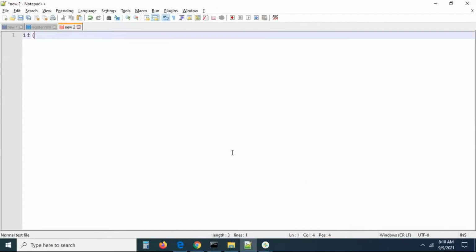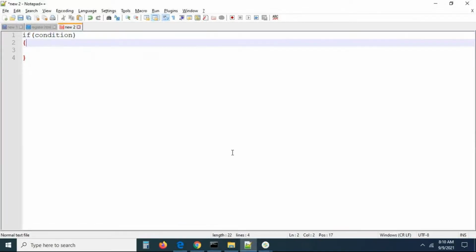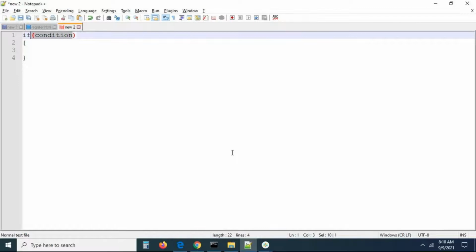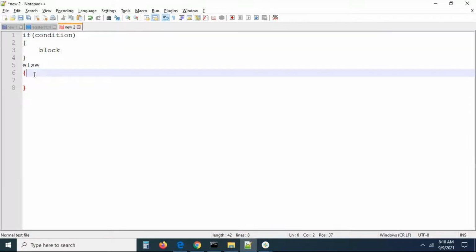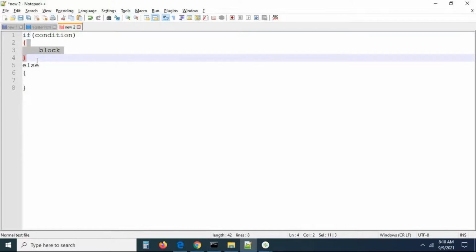If, and this is the condition, and here we will pass some condition. If this condition is evaluated to true, then this block of code will be executed. Everybody knows, right? If you want, you can take an else block also. When will the else block be executed? If the condition is evaluated to false, the else block will be executed. If the condition is evaluated to true, then this block will be executed. Everybody knows, because I don't want to use an else block, I just want to use the if statement only.